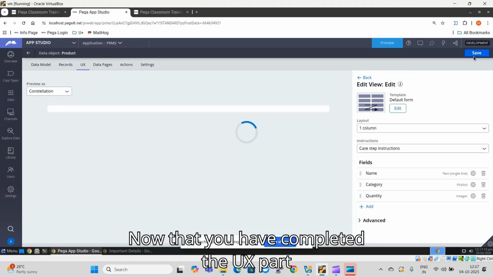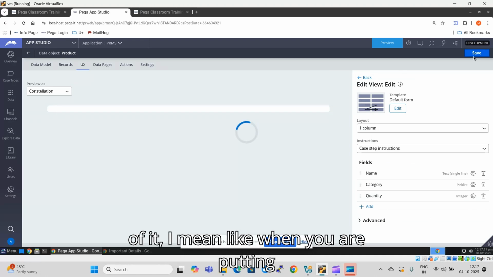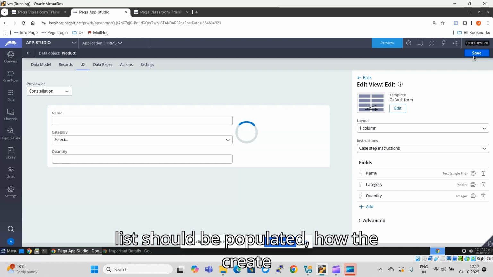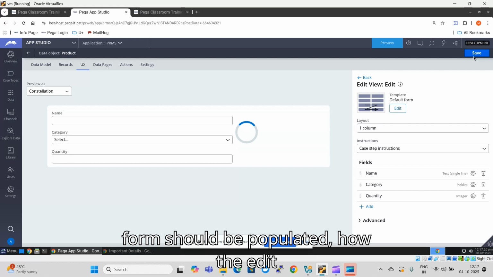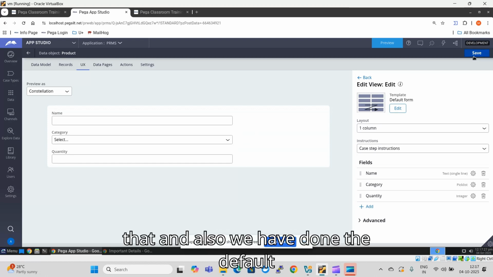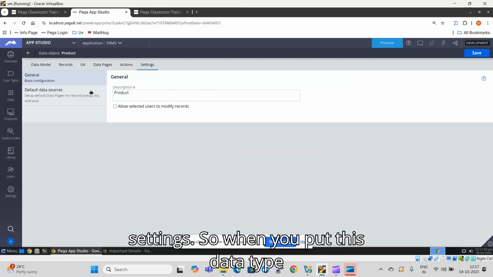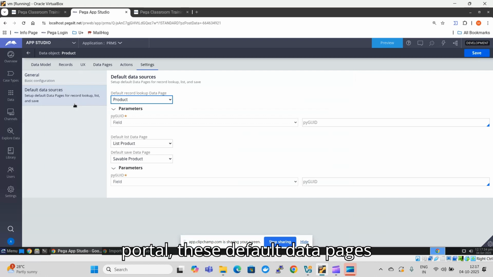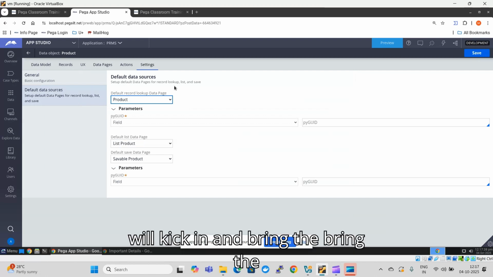Now that you have completed the UX part of it, I mean, when you are putting this data type onto the portal, how the list should be populated, how the create form should be populated, how the edit form should be populated, we have done that. And also we have done the default settings. So when you expose this data type to the portal, these default data pages will kick in and bring the records to you.